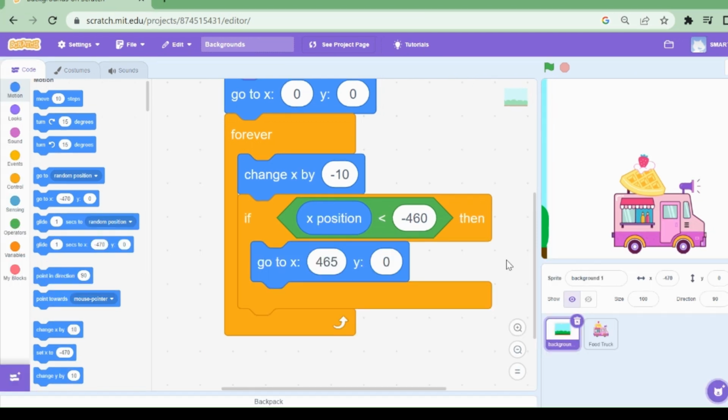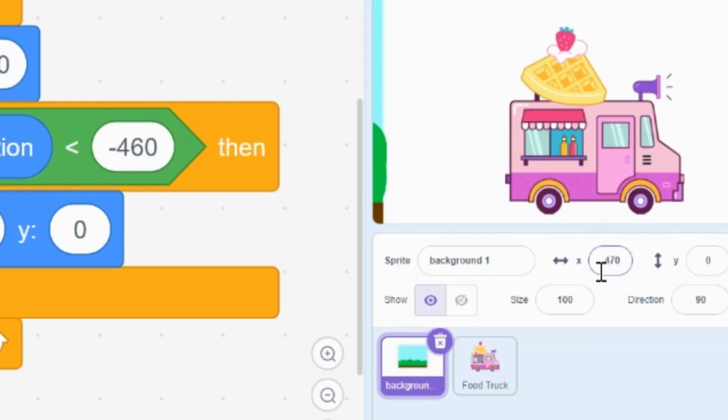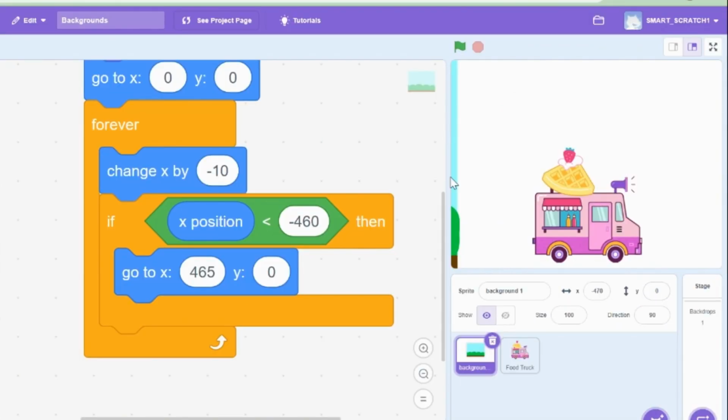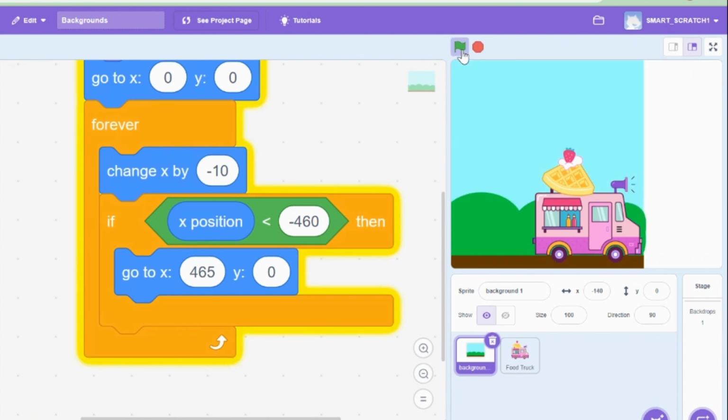Now, if the X position of the backdrop is less than negative 460, which it is because the backdrop's position is negative 470 and 0, and it is all the way to the left side, what we wanted to do is immediately go all the way to the right, which is 465 and 0. So when the backdrop moves to the left, it will immediately go to the right. When I run this, you will see what happens.